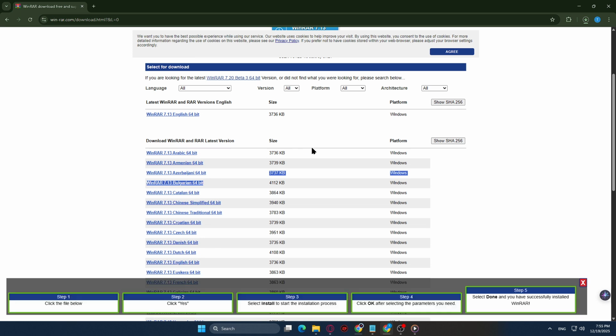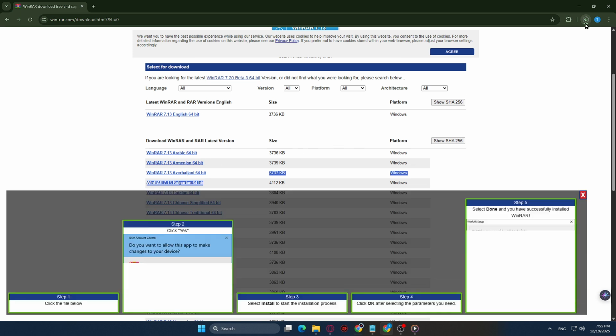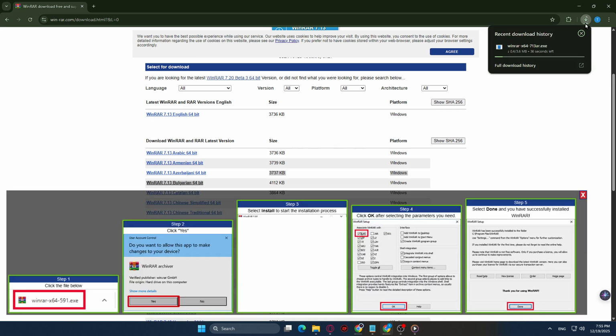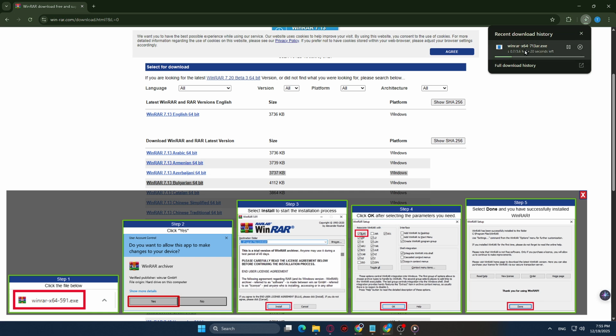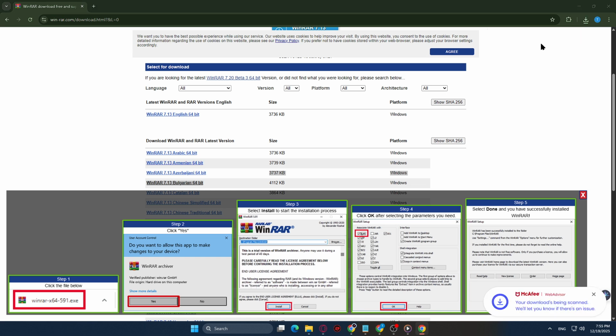Open WinRAR after installation, and you should now see the interface in your chosen language. If you don't, it usually means the English installer was installed by mistake or the wrong language build was selected. In that case, uninstall and reinstall using the correct language version. You can also check Help and About to confirm the version and language you're running.